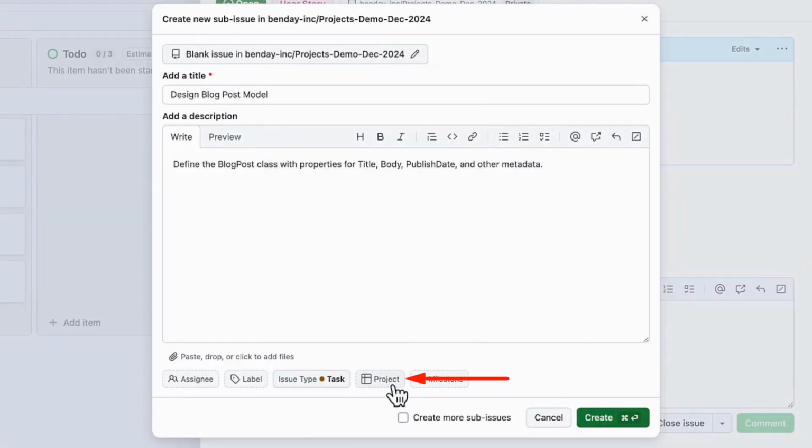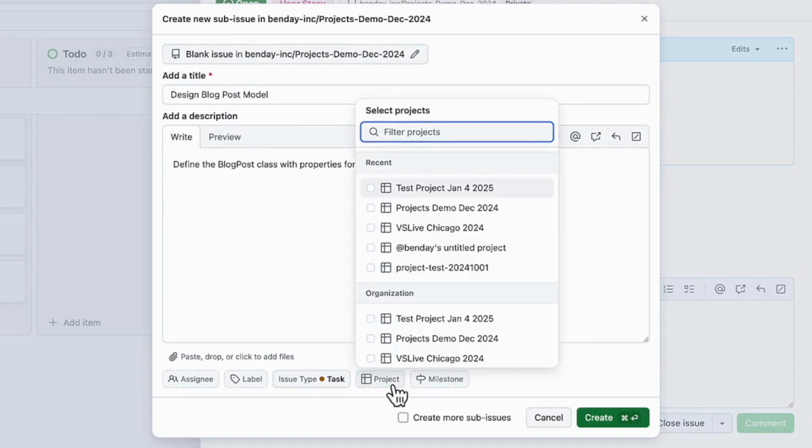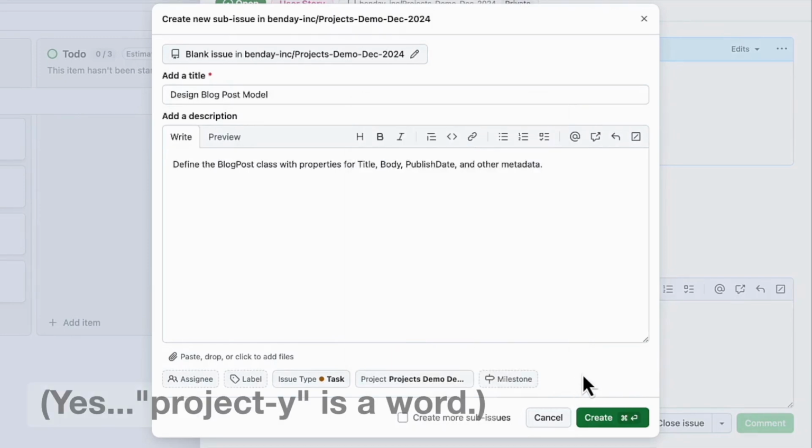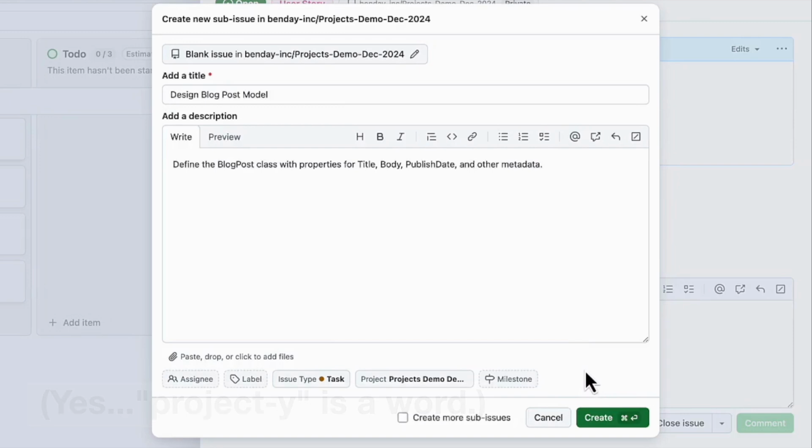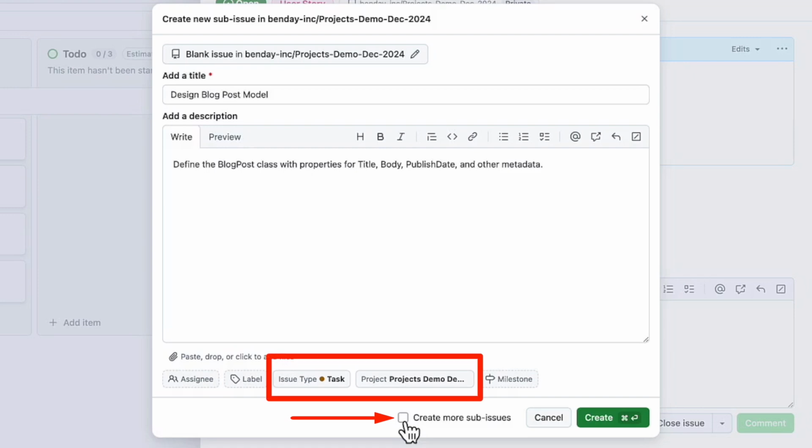And then I'm going to want to set the project for this issue. So remember that pro tip from a couple seconds back. This is a really important thing to remember because things might get lost or at least a little confusing to find if you forget to set the project. The project that we're working on is Projects Demo December 2024, so I'll select that. So that sets up the projecty attributes for this new issue. The last thing you might be interested in is this checkbox right down here. If you're going to be creating a bunch of sub-issues, a bunch of children off this PBI requirement, you'll want to reuse the attributes you've just set. Checking this box streamlines that process.